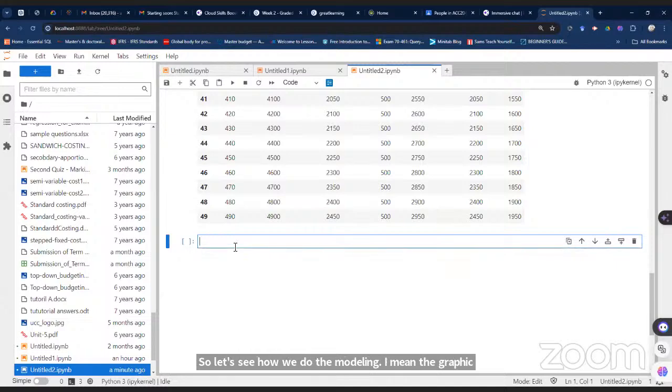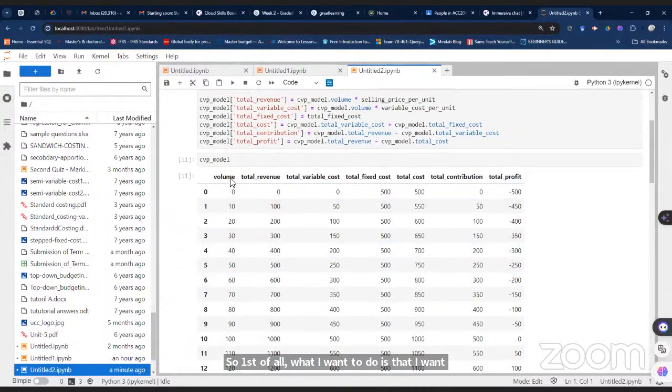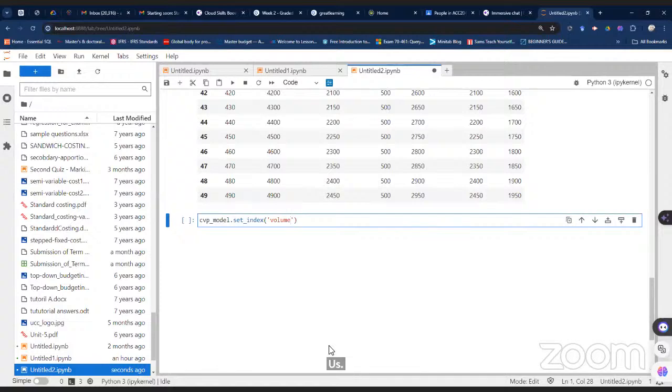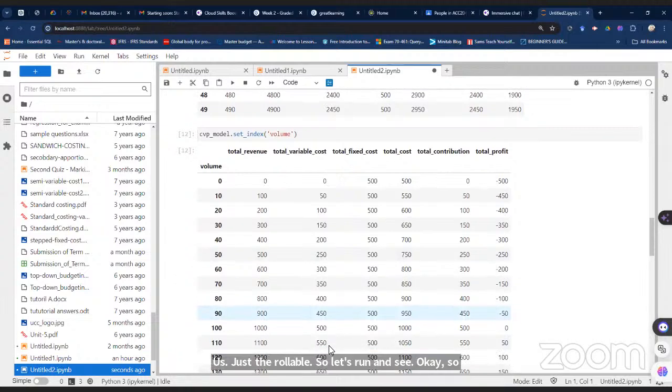So first of all, what I want to do is set the volume as the row labels. That will make you appreciate the graphical modeling better. So let me do CVP model dot set index. So that's a function that helps us to do that. It is set underscore index. And this one takes an input, which is a column. So I'm going to do volume. I'm going to set the volume as the row label. So let's run and see. Okay, so this is how it will appear.